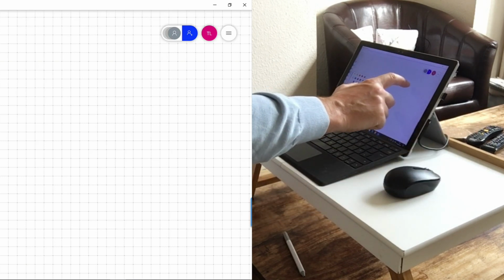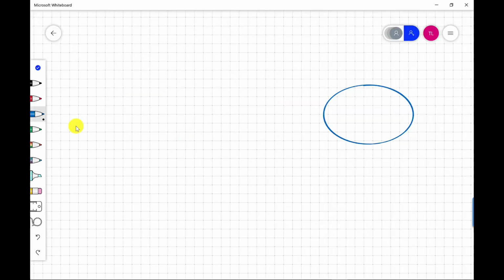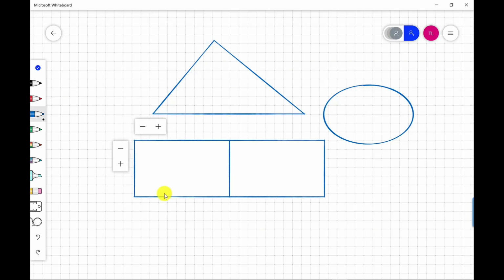I'm going to do a circle, and as you can see there, it's smoothed the circle off. Let me do another one. It's made a triangle. Let's try something else, and it turns it into a rectangle. And this is all because of ink to shape in the settings. If I add a line in the middle of this rectangle, it turns it into a table. So that's what the ink to table option does. And if I click on this plus sign, it will add a column, and then I can add rows.